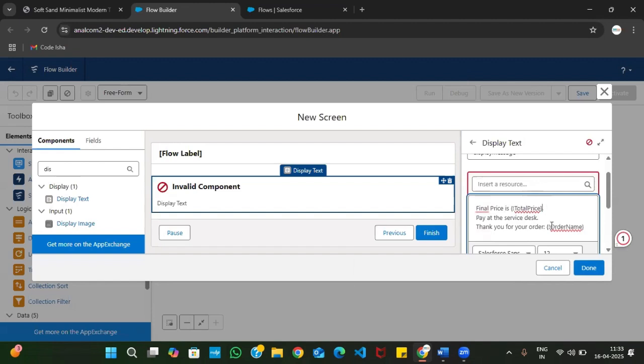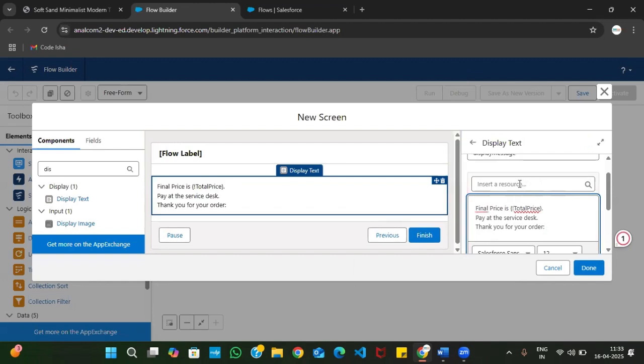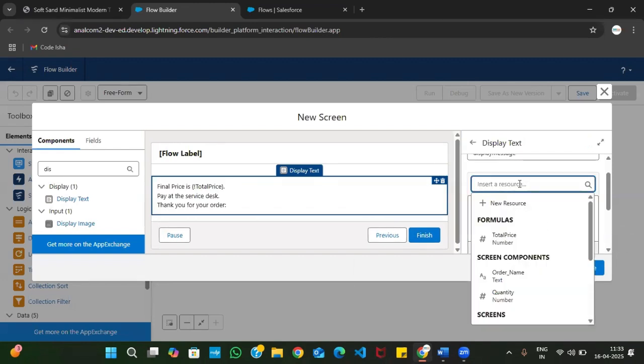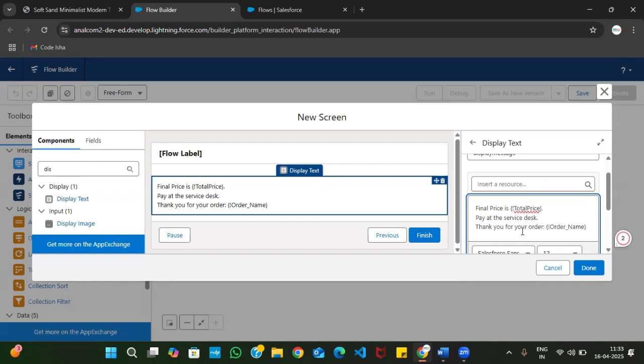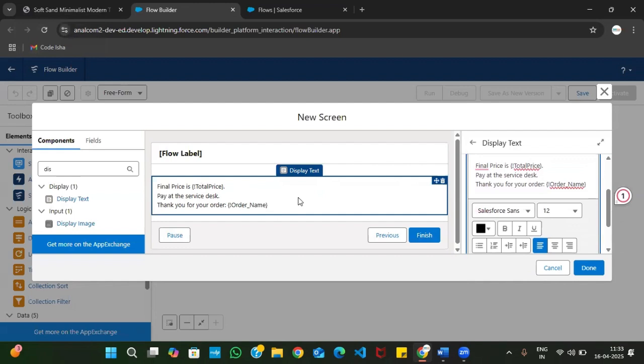Okay. And then here the order name, right? So we need to search for order name. So click on the insert resource and search for order name. So here the order name and here the quantity, right? So what we need is order name, right? Just click on that. So automatically it inserts here. Okay. So this is a simple message, right?